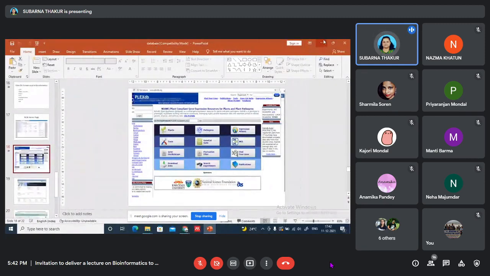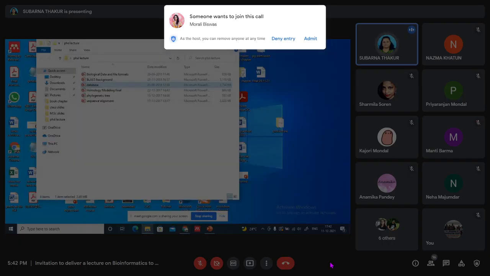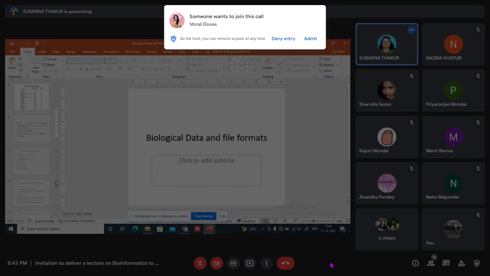Let me go to another very important aspect, that is the file formats. I discussed the file format, so let me go back to the file formats that I was talking about.